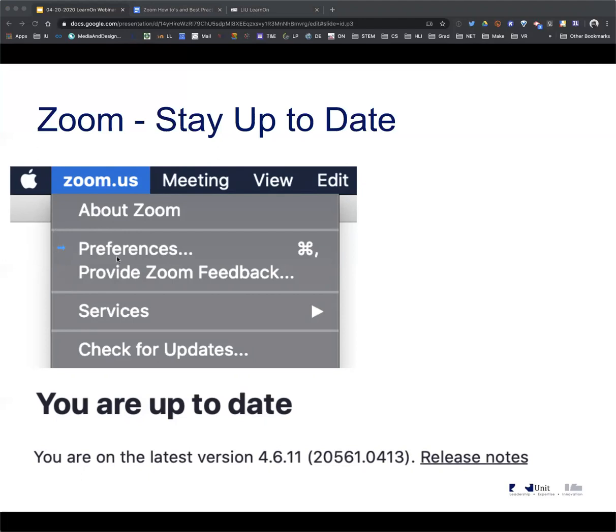So what you could do is go right here to Zoom and actually right here, check for updates. Okay. And so those are the two places that you'll see. I'm on a Mac, and so when I go up into that zoom.us, there's preferences and check for updates. Those are the two places you're going to want to go.